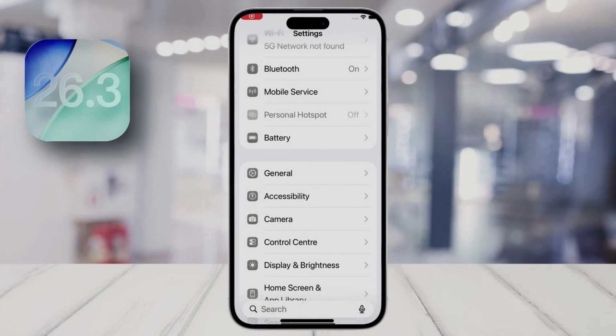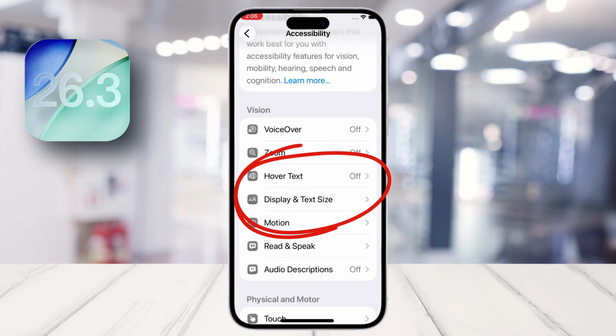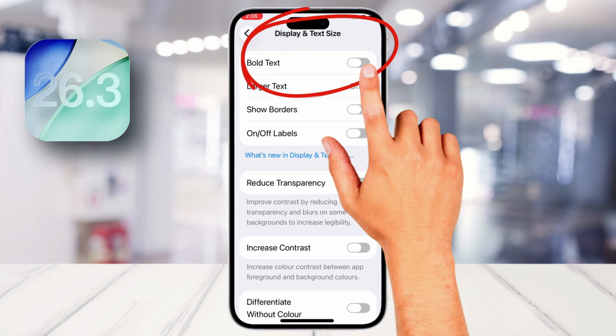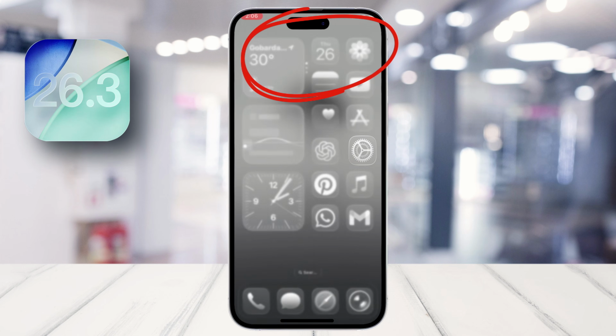To enhance readability further, open Settings, then Accessibility, then Display and Text Size, and turn on Bold Text. Now it looks much nicer.